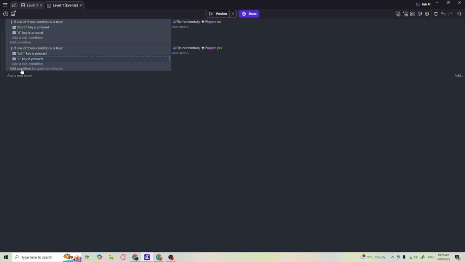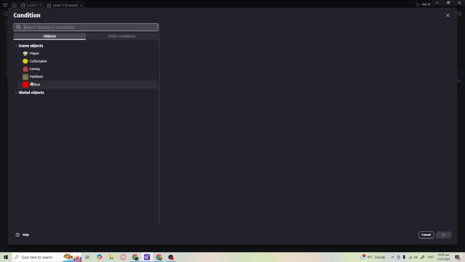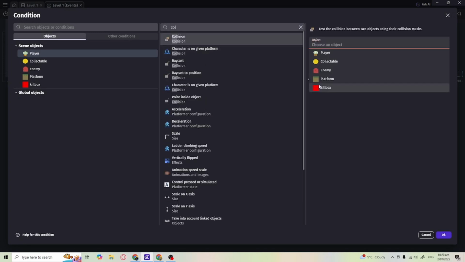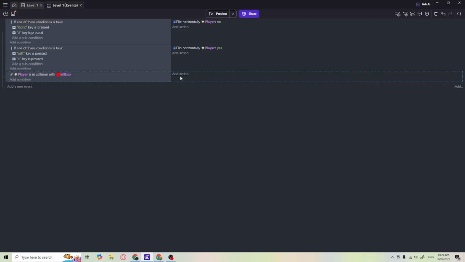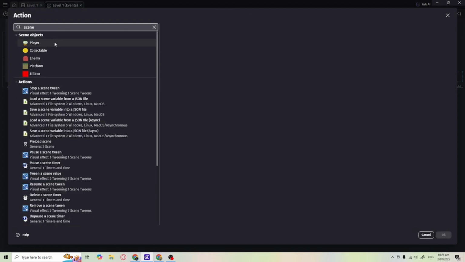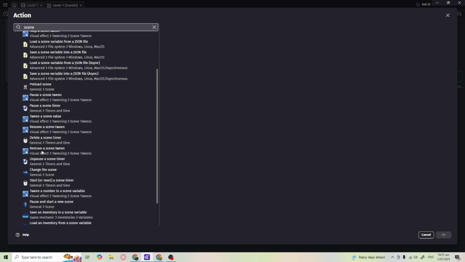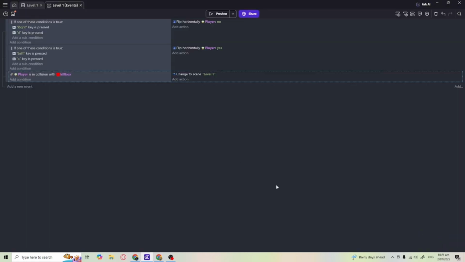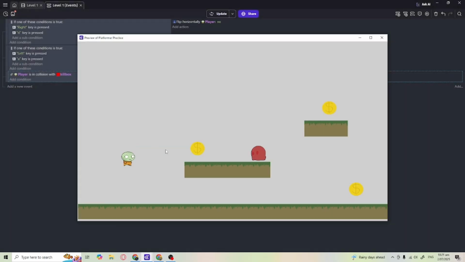Now I added that kill box. I want to make it so that if my player has a collision with the kill box, then I want to change the scene to the current scene. So what I see now is, as I walk around, if I fall off the edge, I hit the kill box and it reloads the scene.